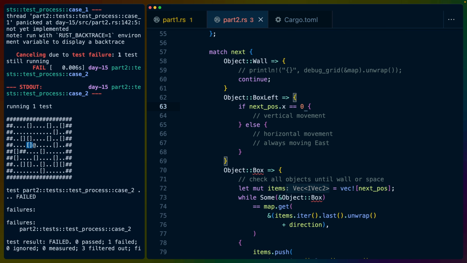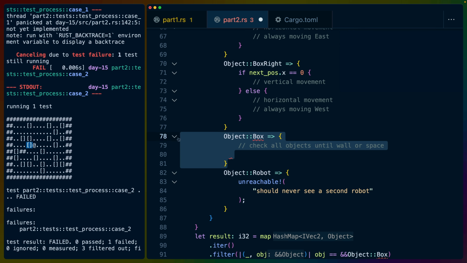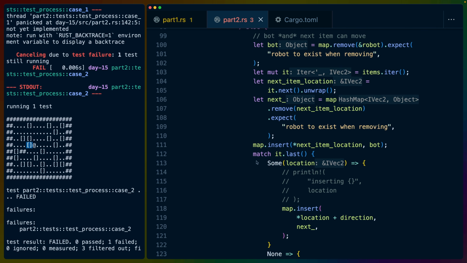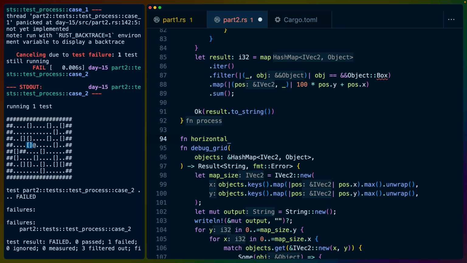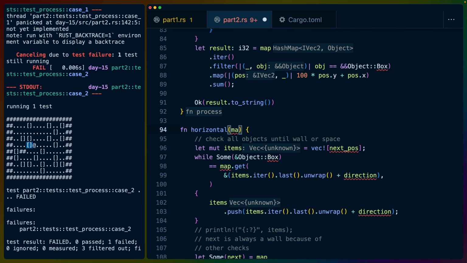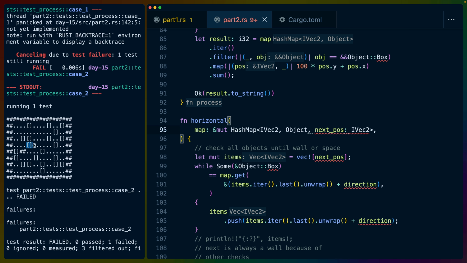So we can't separate things, right? So we get to do this still, I think, for horizontal movement only. Box doesn't exist. Let's get that comment in here too. So let's say fn horizontal does this stuff, and this is going to be map, which is going to be a mutable hash map of ivec2s and what's the other thing? Objects. Next position is an ivec2, which can't go inside of the hash map declaration. And then direction is also an ivec2. These can be shared references. They don't need to be shared references.